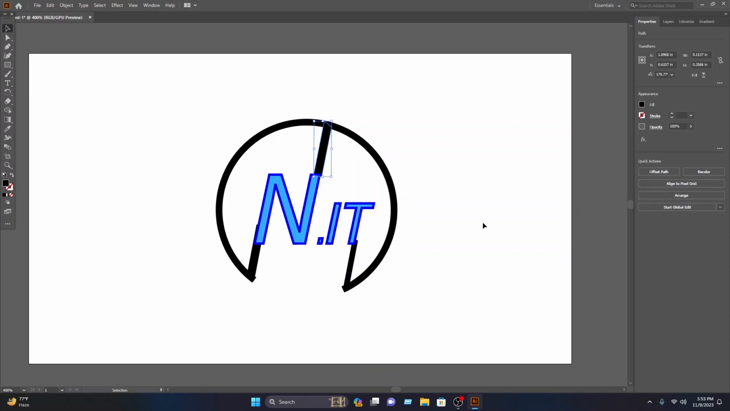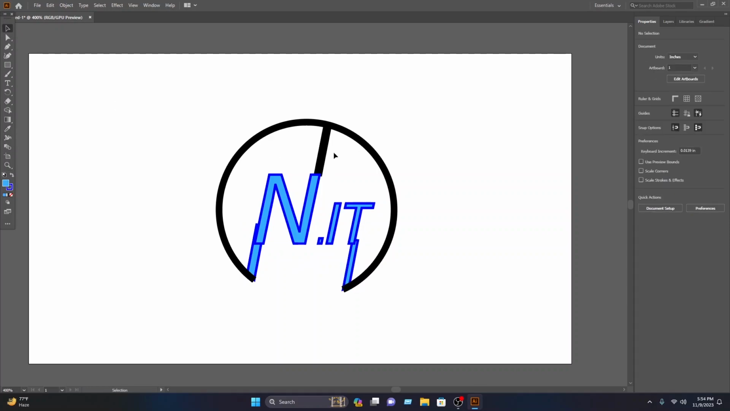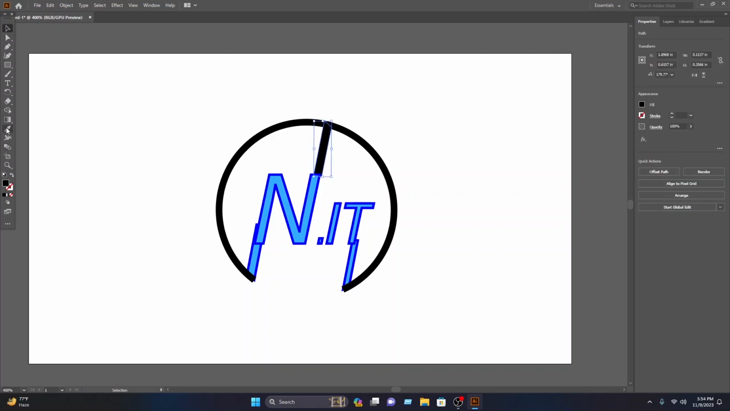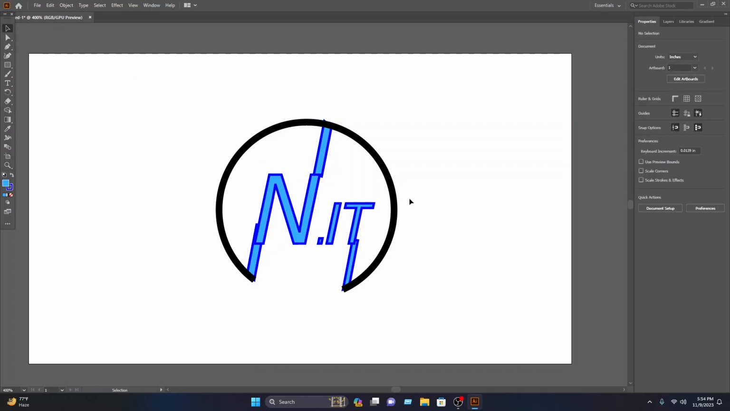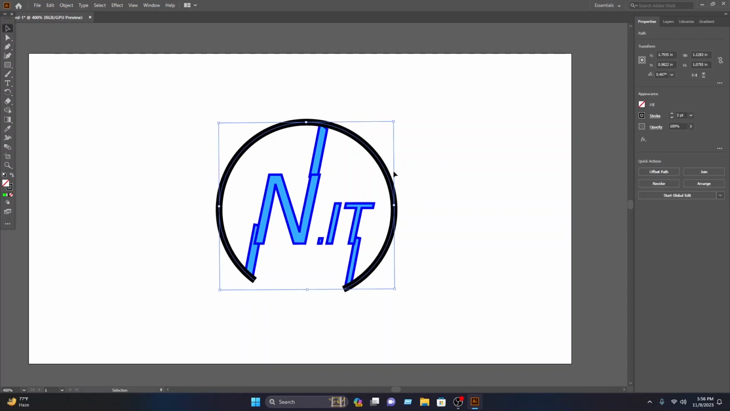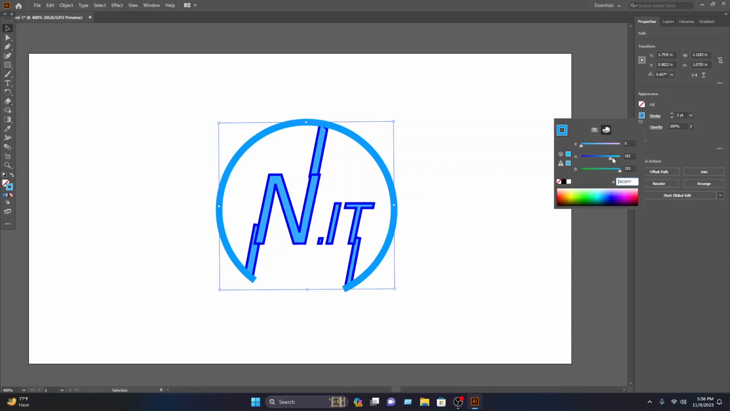Send to back again. Then select this, then select the eyedropper tool, then select this color. Then select the move tool. Then select the eyedropper tool, then click on here. Then select the move tool, then select this, then select the eyedropper tool, then click on here again. Then select the move tool. After that, select this layer, then click on the stroke. Then select this color.